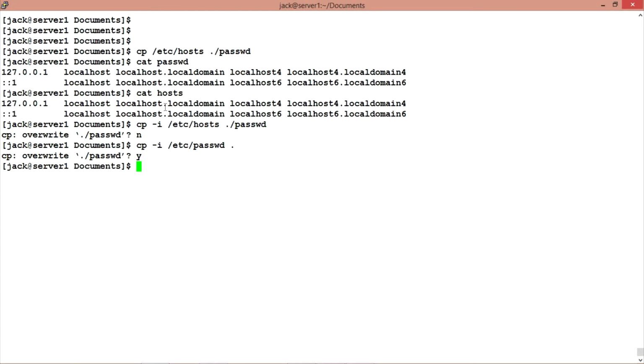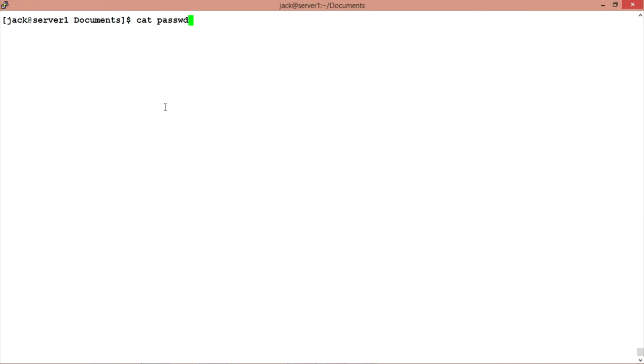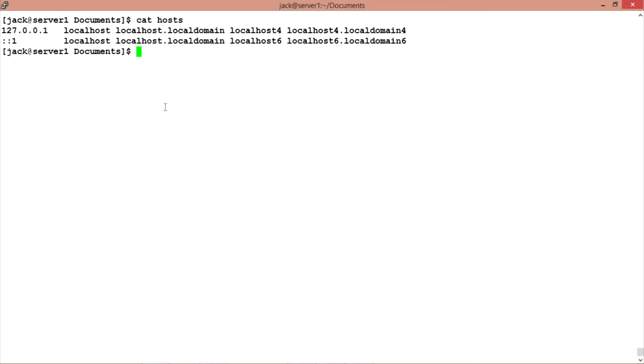cp -i takes us into interactive mode. It's only going to prompt us if we are about to overwrite an existing file. Now we should be back. When I go through and check cat passwd, we can see there is my user account database. If I up arrow, and that takes me to my command history, then I can go through and copy out the hosts file. So I am back to two separate files now.